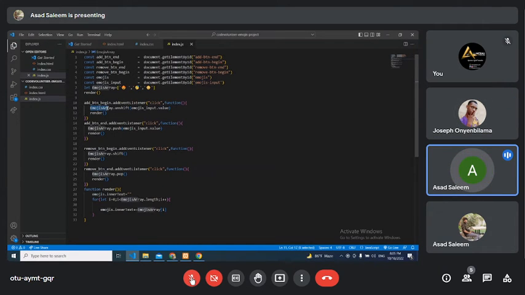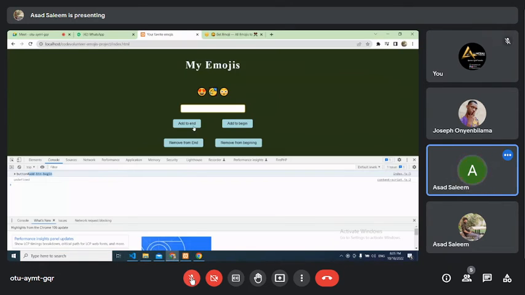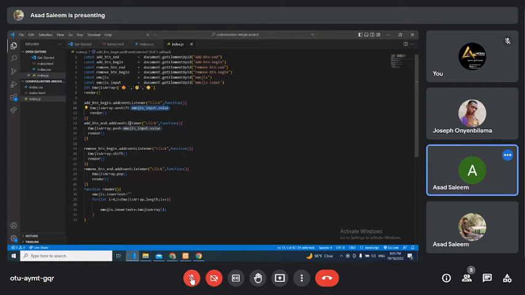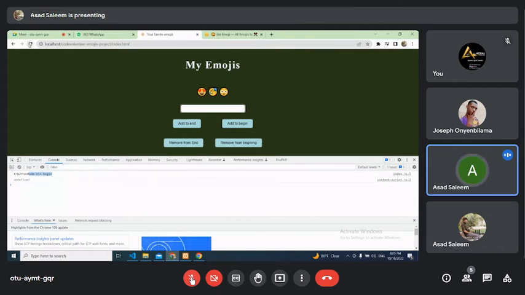So I'm telling it emojis array dot unshift. Unshift will always add to the beginning of the array, and the value I am taking is from the input. Whatever I enter here should be pushed to the array at the beginning. If I don't take it dynamically, I'll take it from here and paste it. So this button always adds this emoji to the beginning. Let me show you.